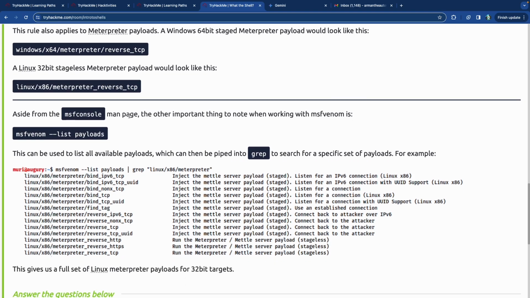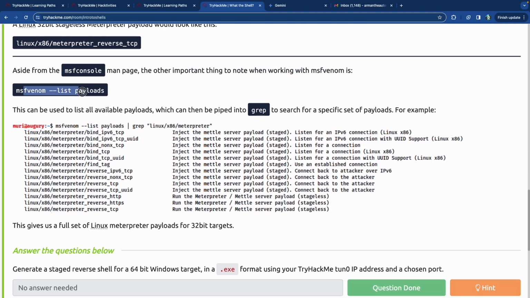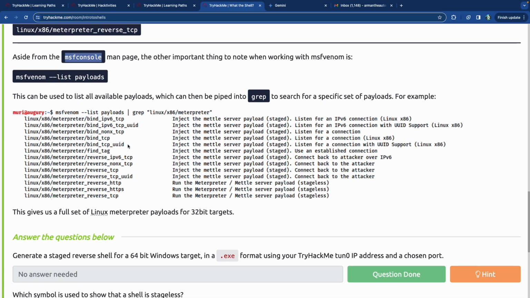Aside from the msfconsole manual page, there's another thing we can figure out, which is the list payloads, which is what I just talked about. So you could do msfvenom list payloads, which means you don't have to go inside of the msfconsole to list all the payloads. And notice how the command line name right here is still the same, and it's listing everything. When you go inside msfconsole, this changes into msf6, and that becomes the intro to your command line, and then you would have to do list payloads, and so on and so forth.